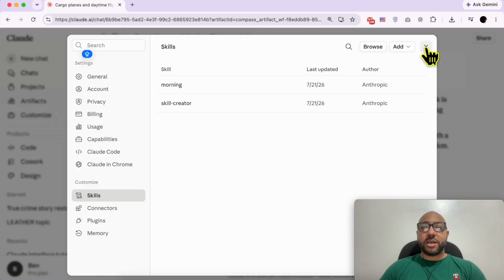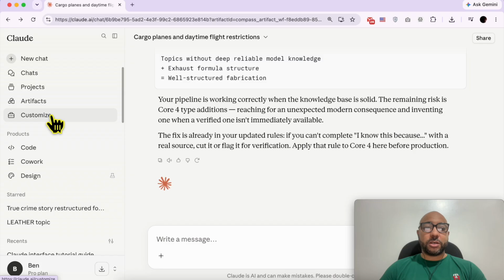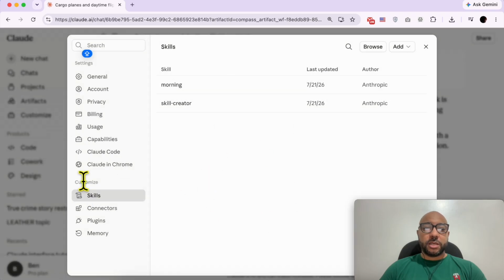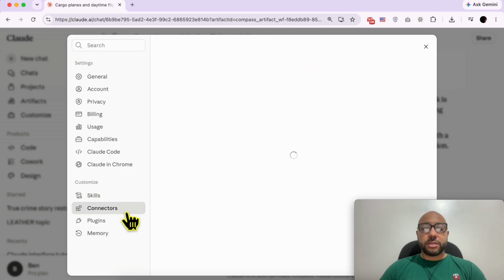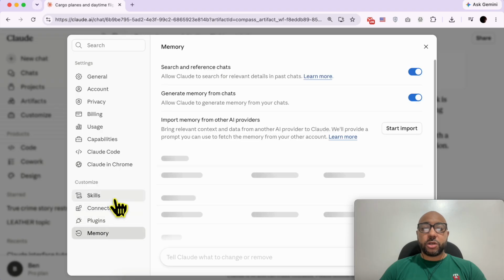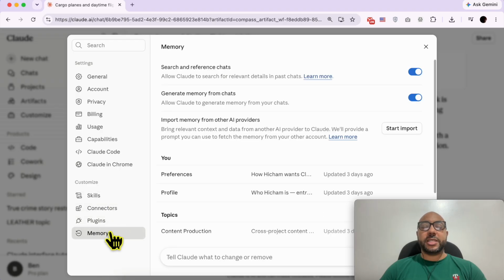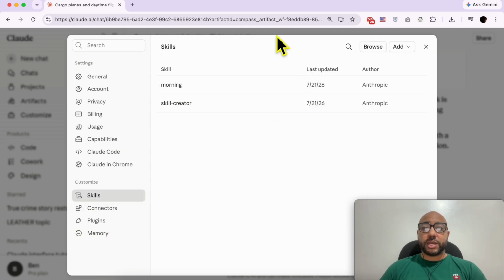Below artifacts, we have customize. If you click on it, a new window pops up, letting you customize skills, connectors, plugins, and memory. All of those features, I will talk about them in a dedicated video for each one of them. For example, with skills, you can add new skills, or instead of repeating the same task, you can create a skill around it, and you can start using a shortcut for it.